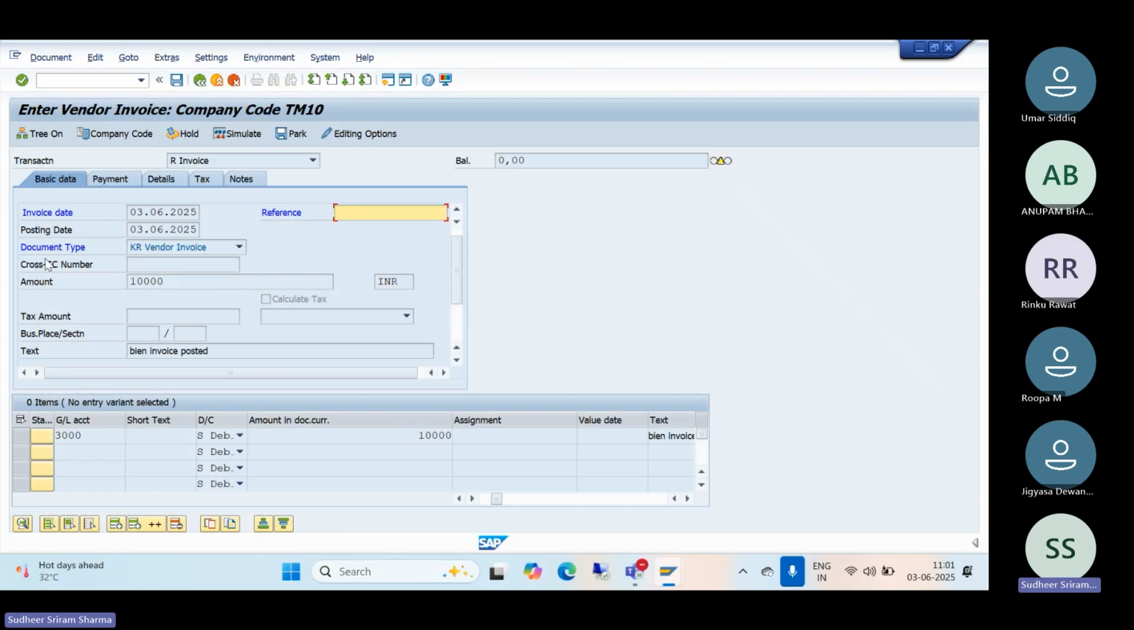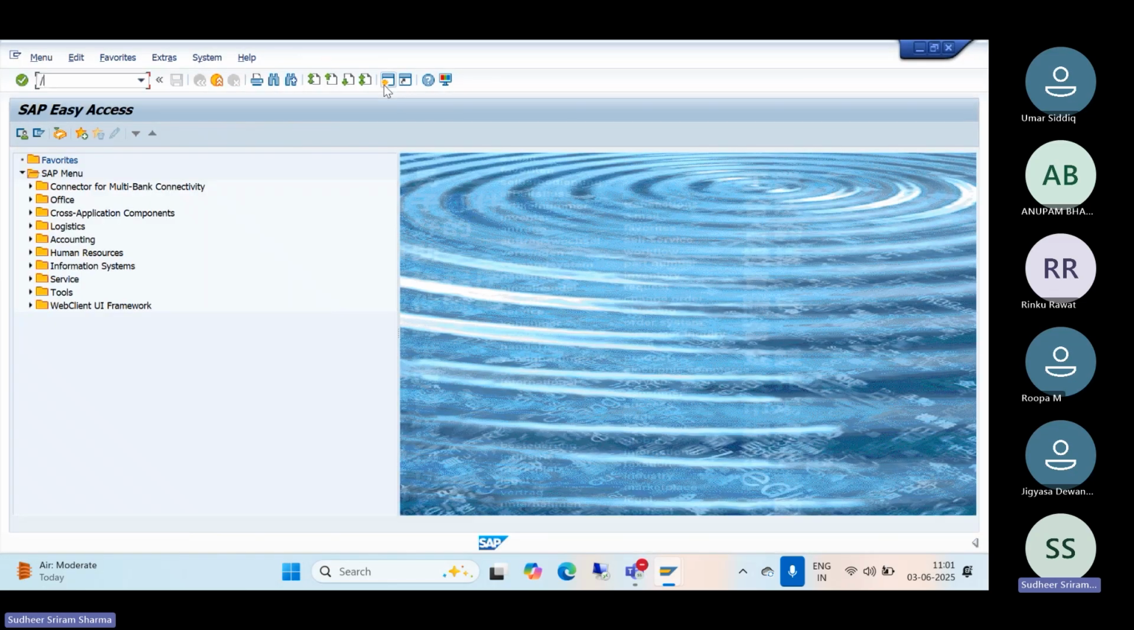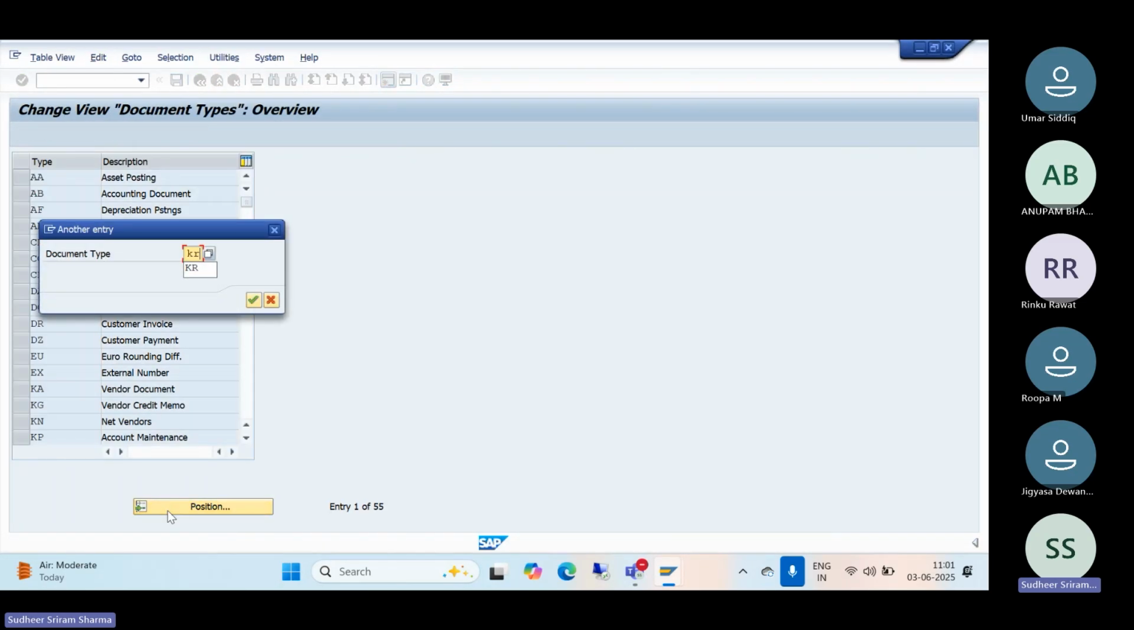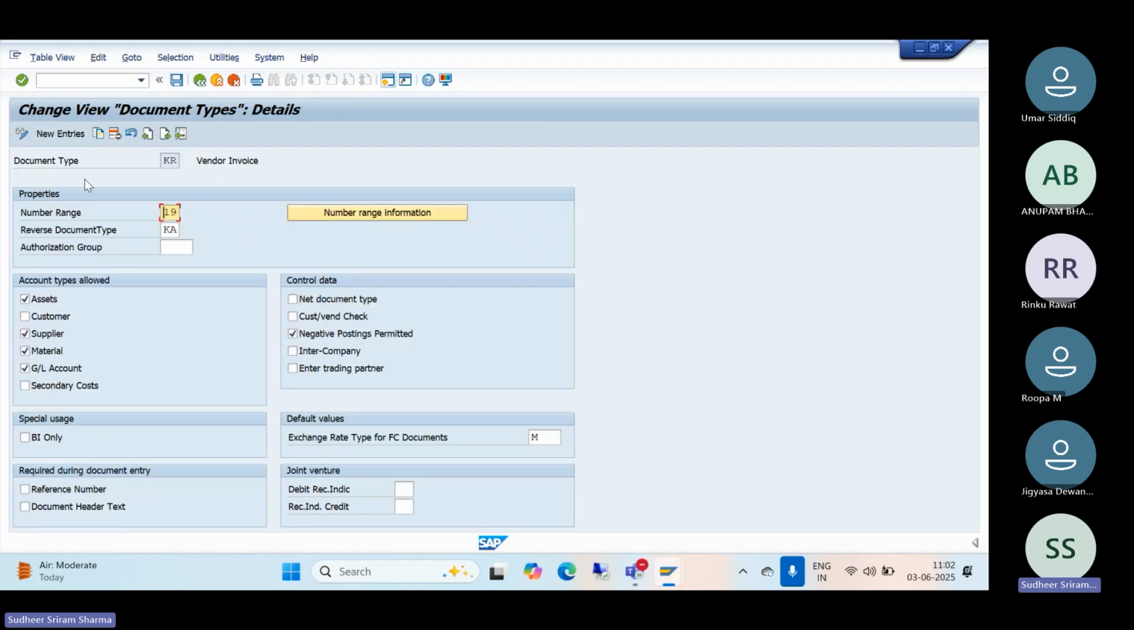Now, what type of transaction are we posting? KR. KR means vendor invoice. So what we are doing is we have to go to the document type, transaction code /n OBA7, and go to the position. Which type of document are we posting? KR means vendor invoice. Just put a tick mark, vendor invoice. Just select this line item, go to the details button. And if you see here, for vendor document type KR, nothing but a vendor invoice, the system has predefined it as KR. If you see here, the number range is 19. The system has given 19.